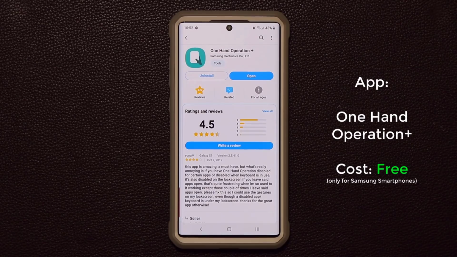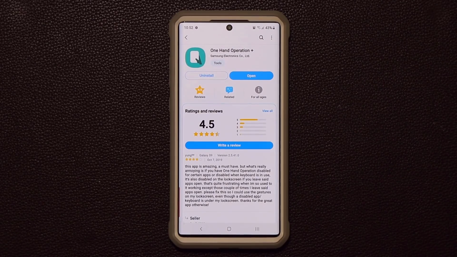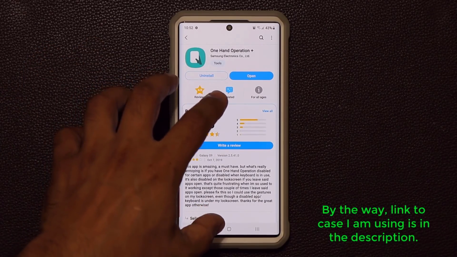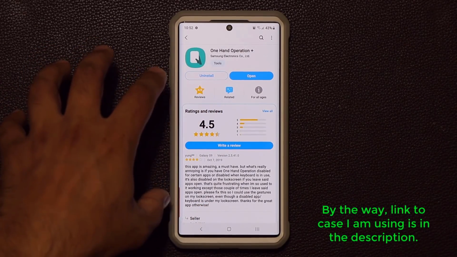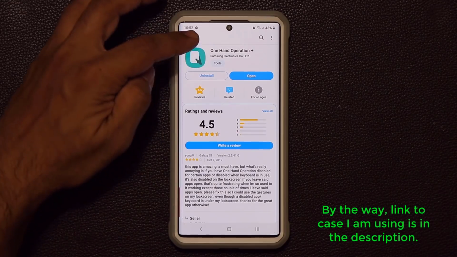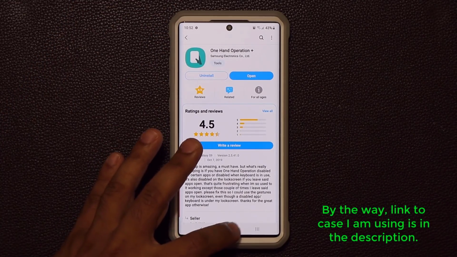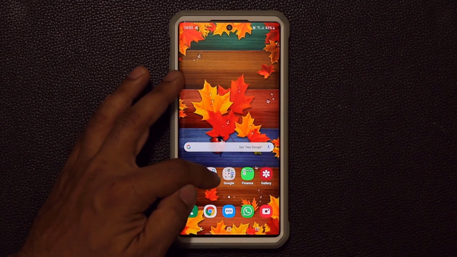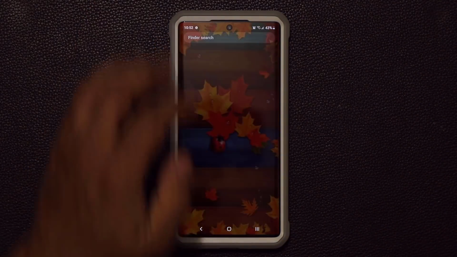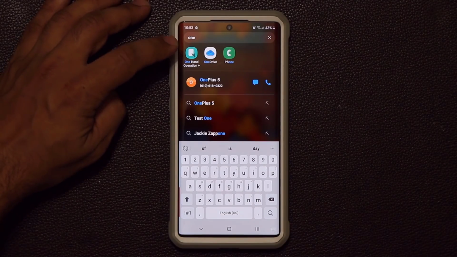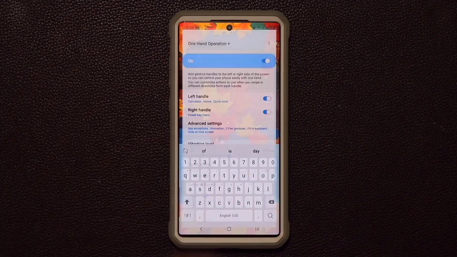Once it's installed, I'm going to have you open it. By the way, just to be very clear, you cannot find this in the Play Store. This is a Samsung application, and as you can see, it is made by Samsung Electronics. When you go home, you can go back to your Finder search, tap on search and just type in One-Handed Operation Plus. It is going to show up right here, and you launch it right away.